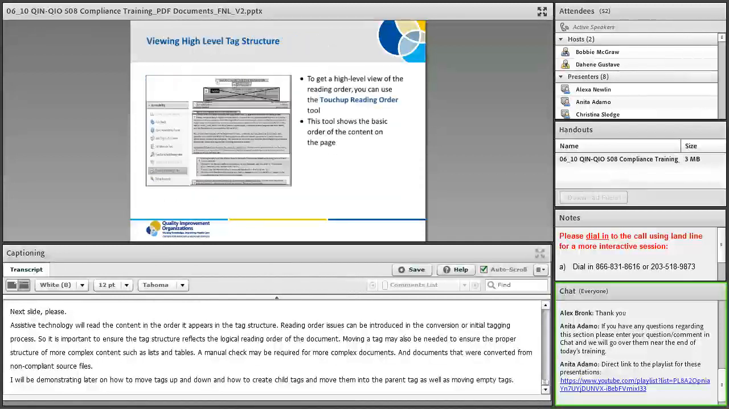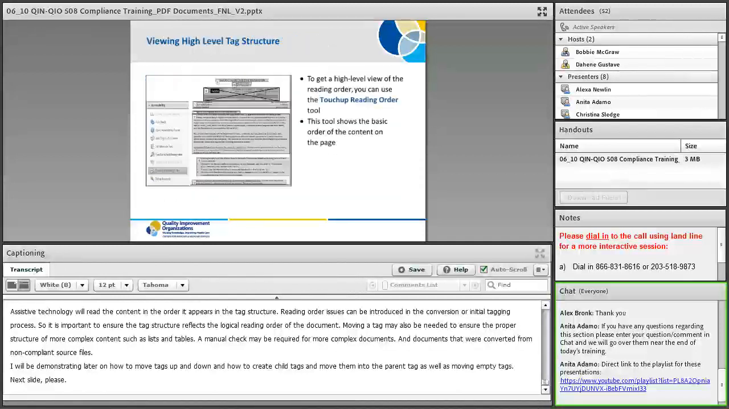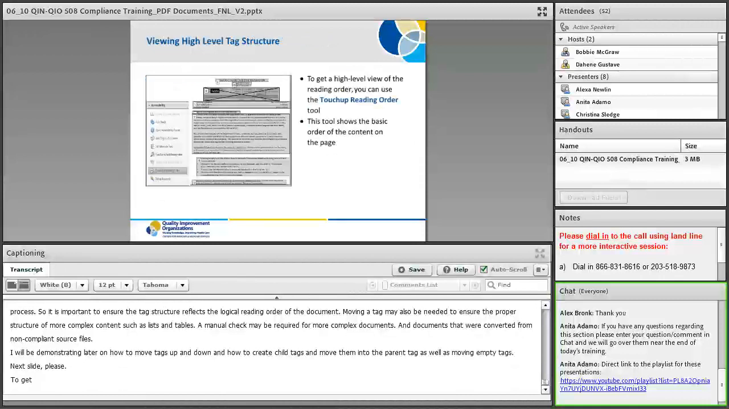Next slide, please. To get a high-level view of the reading order, you can always use the touch-up reading order tool. This gives you all the details of the content and in which order it's going to be read by the screen reader.